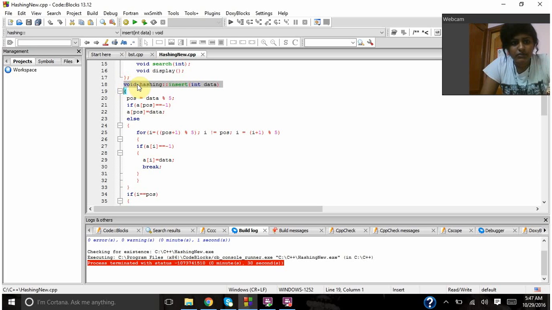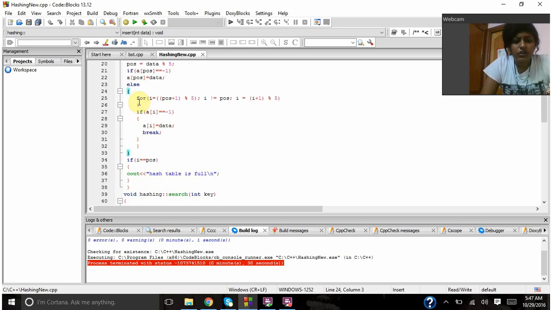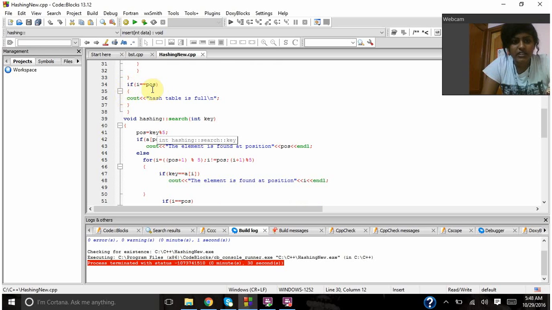Next it is defined using scope resolution: void hashing scope resolution insert(int data). Next is pos equal to data modulo 5, which gives the remainder. If a[pos] is equal to -1, a[pos] is equal to data. If this is false, it comes inside a for loop where i is equal to (pos plus 1) modulo 5, i not equal to pos, and i is equal to (i plus 1) modulo 5. And if a[i] is equal to -1, a[i] is equal to data, and break, where it gets terminated.